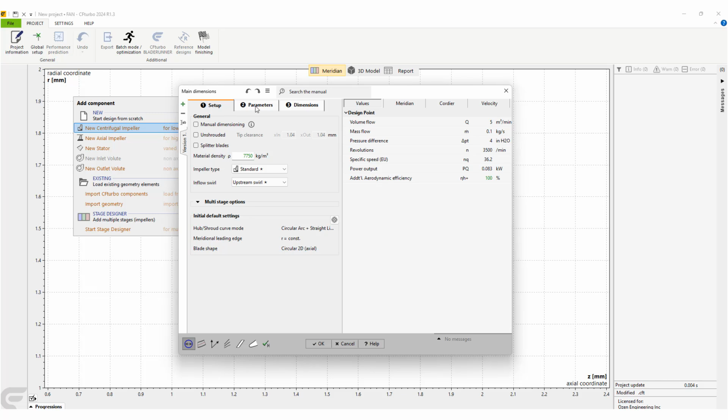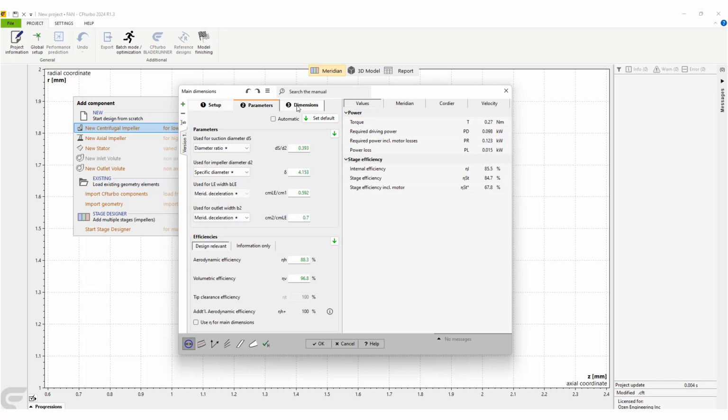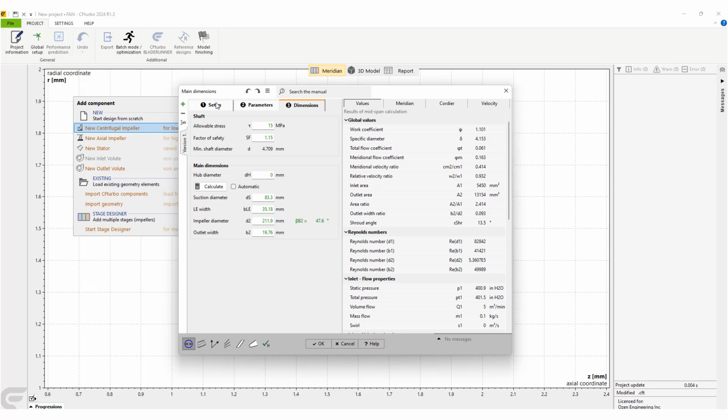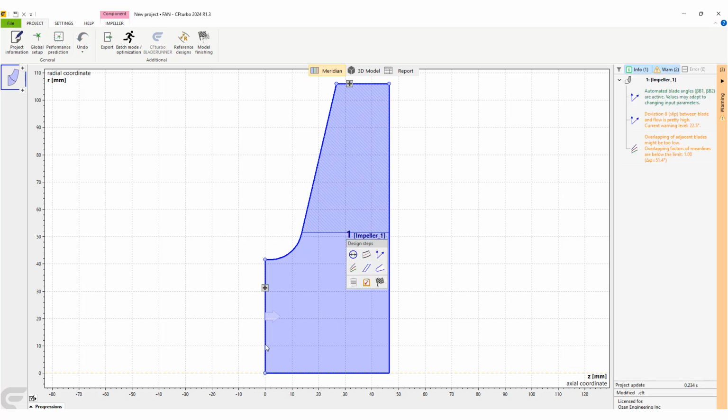On the screen, there are some additional parameter settings and dimensions provided here. I will not make any modification, but I'm going to let the software decide all the others based on the initial settings that we have, such as the impeller diameter, suction diameter, etc. So I'm going to come here and click this complete all design steps button. And with that, we have our initial design on the Meridional screen shown here.